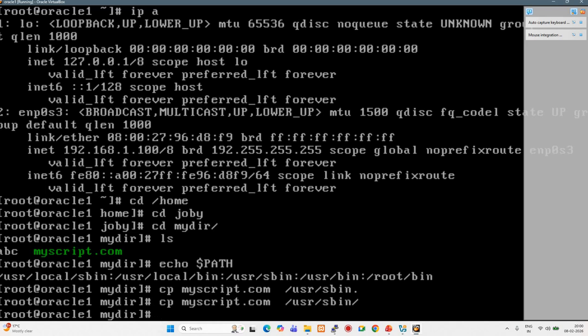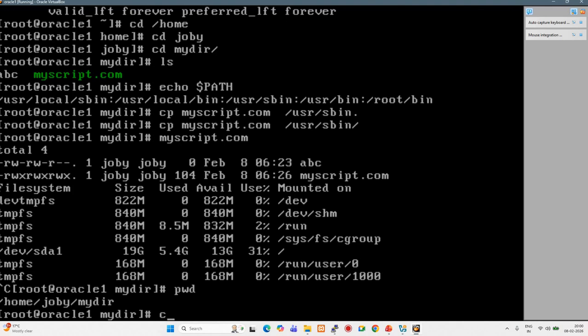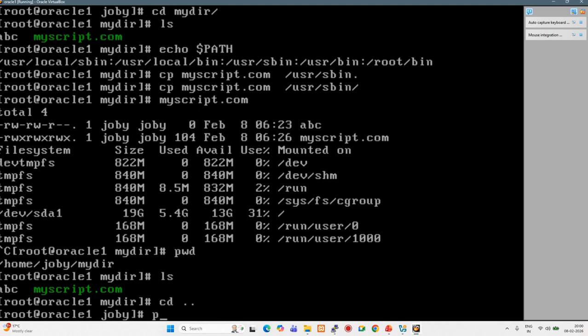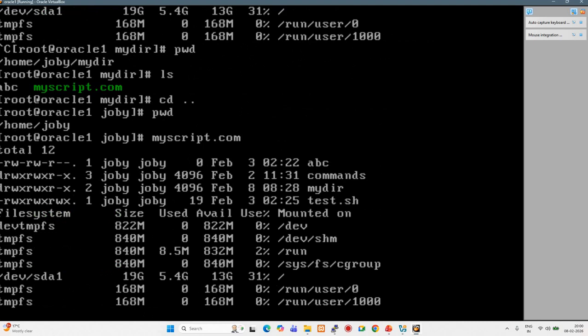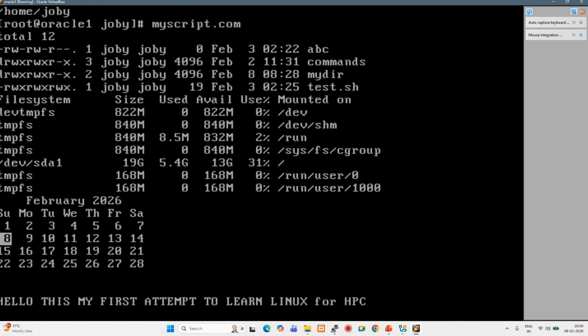So now if I say myscript.com, it runs from anywhere, because the file is not here. Suppose the file is there, let us see, the file is there. Let's go into another directory where this file is not there. Then I try to run this, it's able to run it, right? It's able to run it. This is because I have copied it into that particular area.